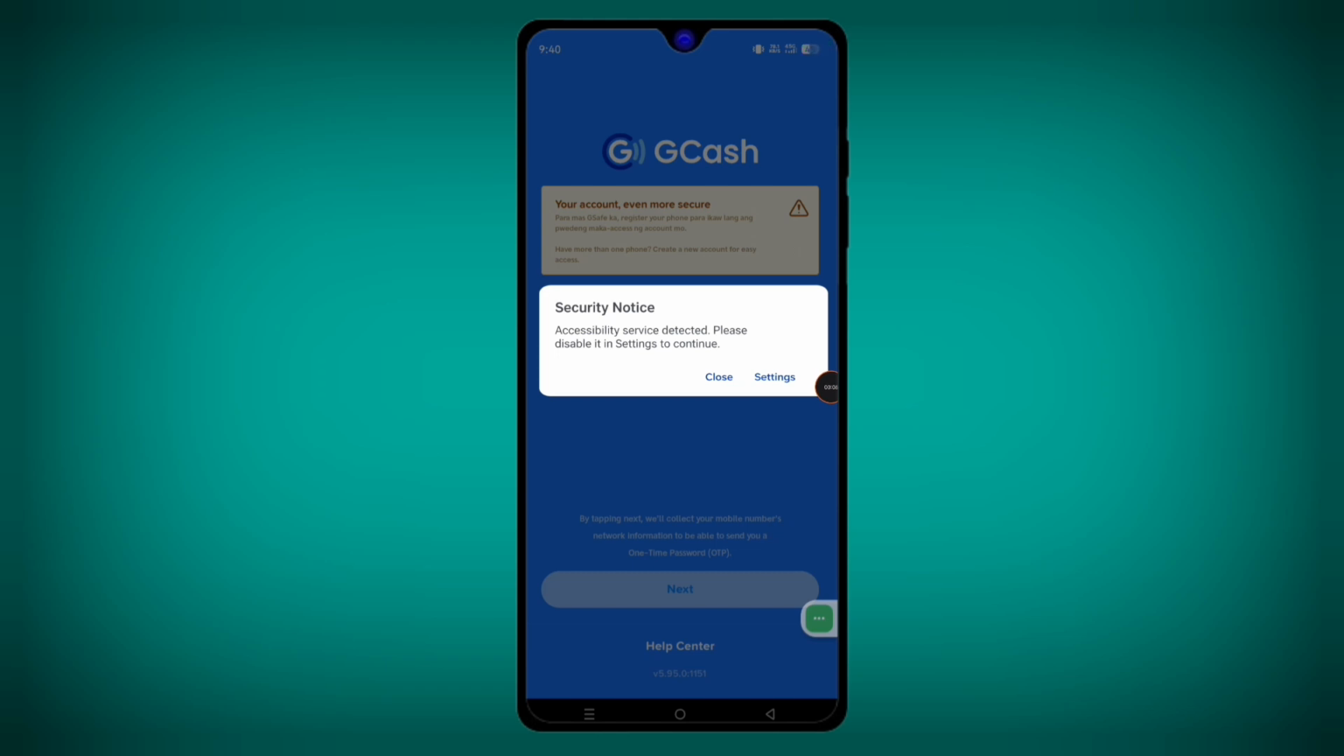In this video, I will show you how to solve the "GCash Accessibility service detected. Please disable it in settings to continue" problem. Let's see how to solve this problem.